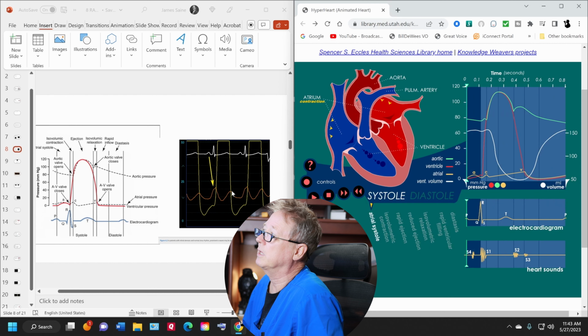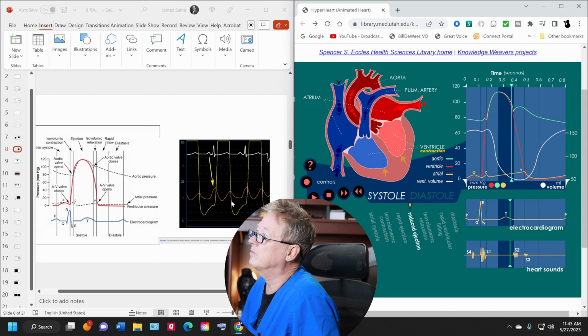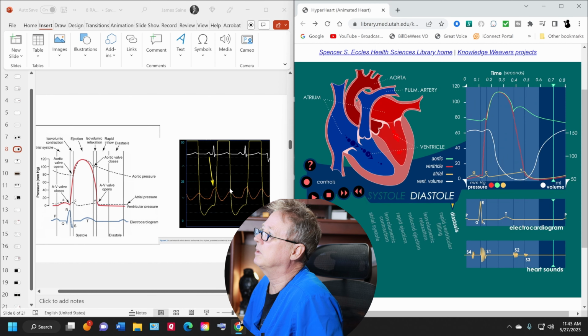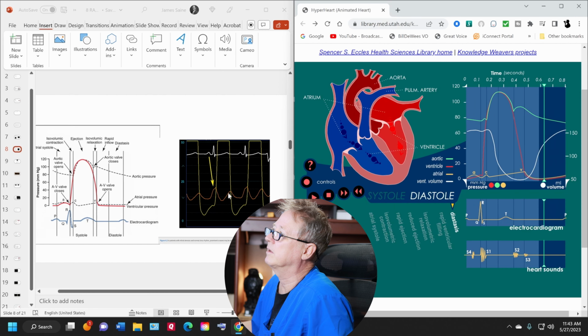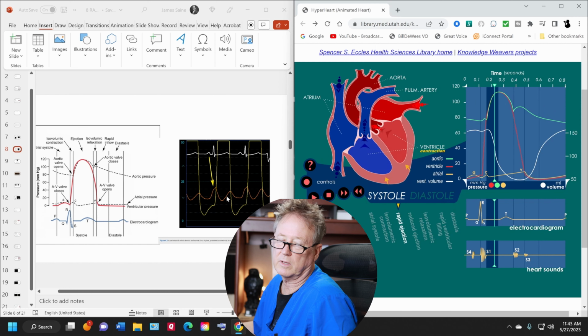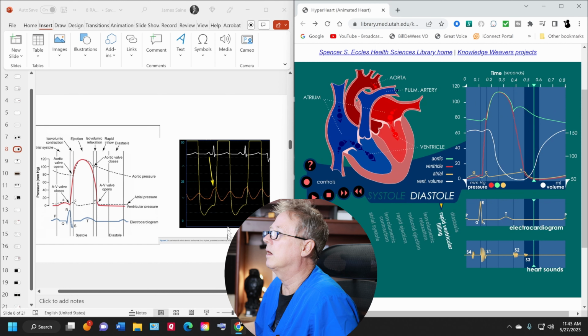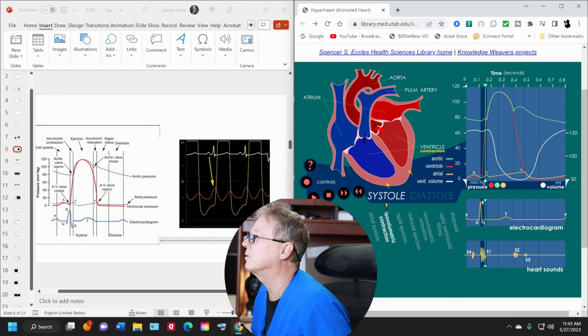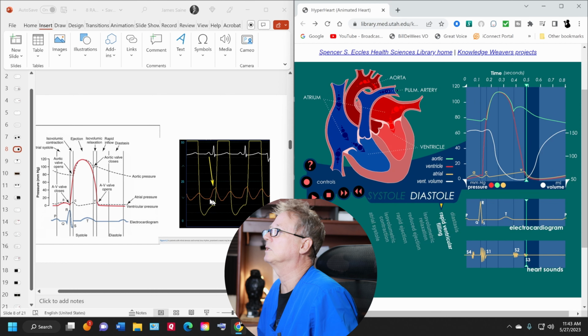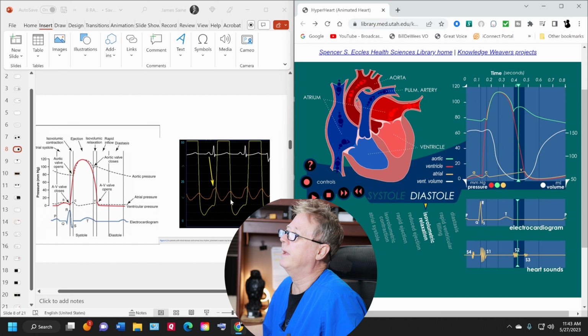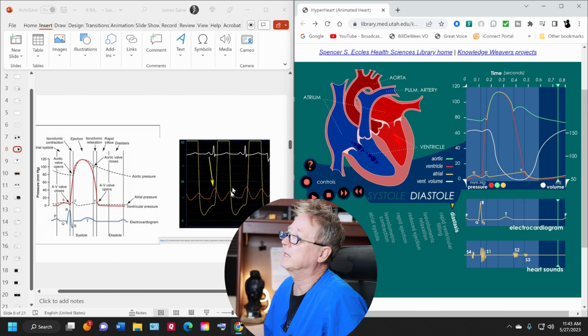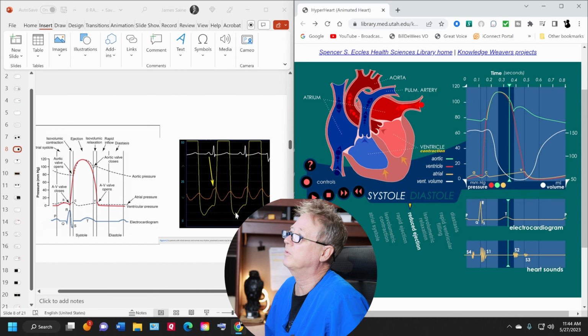Now, normally, this yellow line is LV. This, to me, is red or orange. This looks like a wedge. As a matter of fact, this appears to be the left atrial pulmonary wedge. This orange downstroke should match this yellow. That's what it's supposed to be.